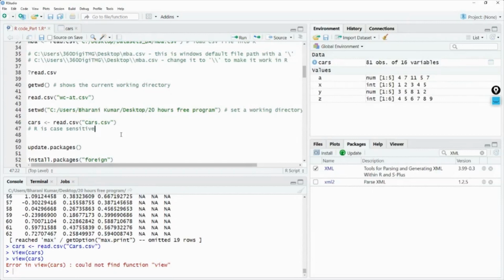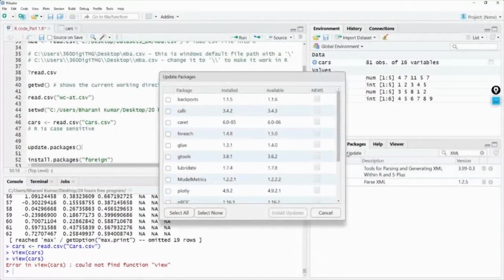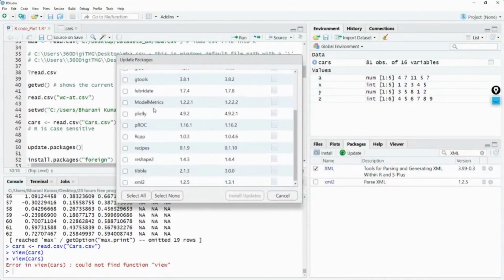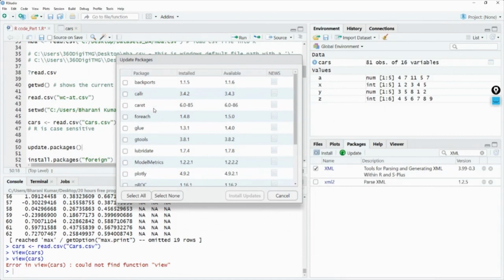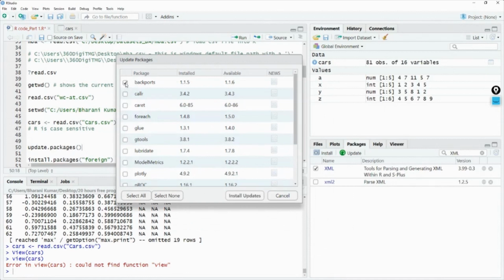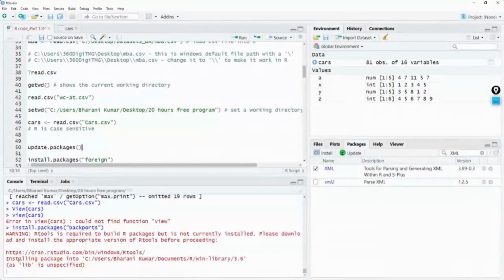R is case sensitive. And roughly there are 2 million users working on R. Okay, bringing about developments, hence you have an option called update.packages, which will update all the packages that you have. For example, if I click on update here, this will come up. All these are the latest packages that you might want to update. Say I'll choose any one. I'll click on install updates.